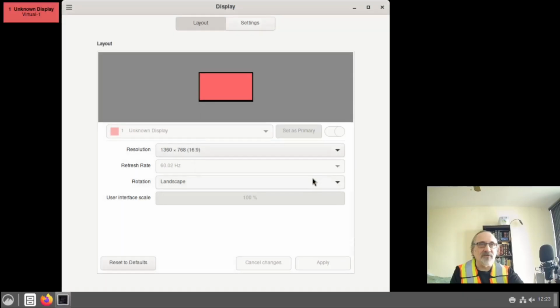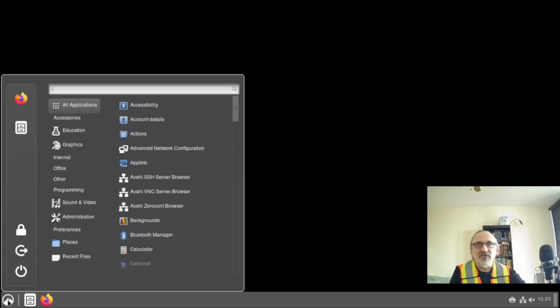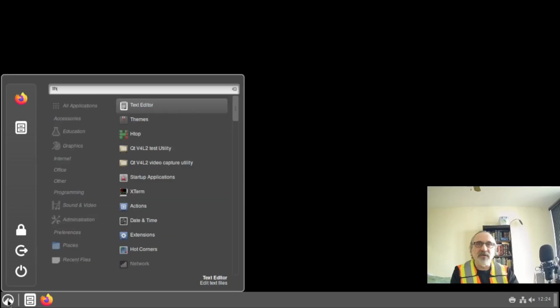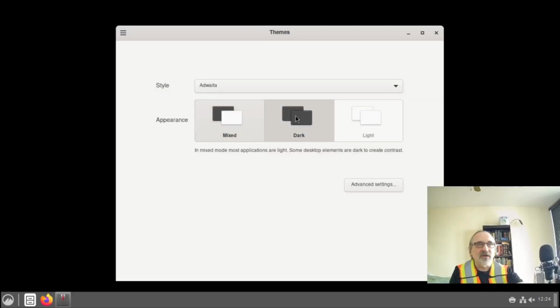I'm going to keep the configuration. You only have to do this once. So next time I log into Cinnamon, it's going to be there. Next thing I'm going to do is go into themes. And I'm going to make a dark theme.